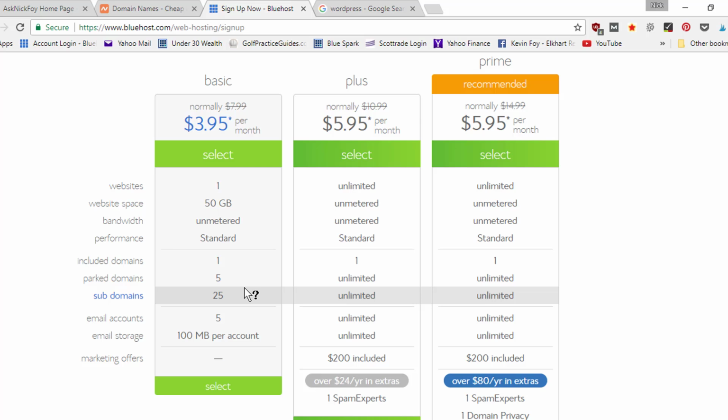And then you get up to 5 email accounts, so you can create emails with your domain name. So for example, whatever your domain name is, you could set up an email address that has that in the email address. So mine would be nick@under30wealth.com, or nick@asknickfoy.com.